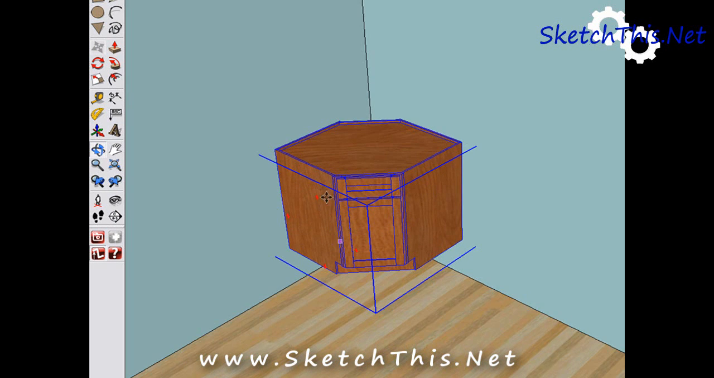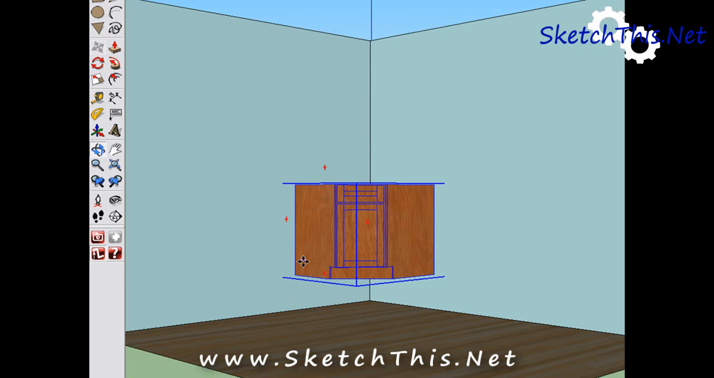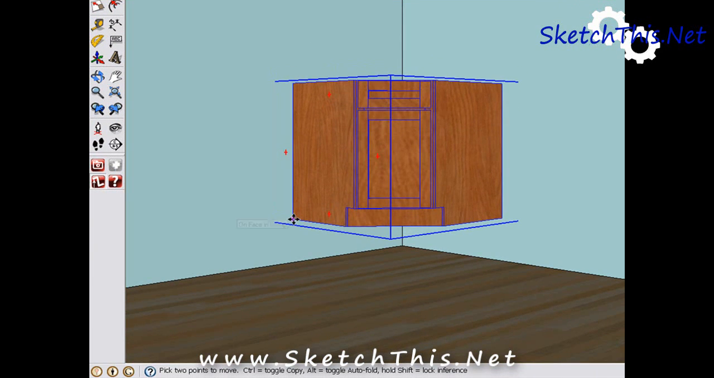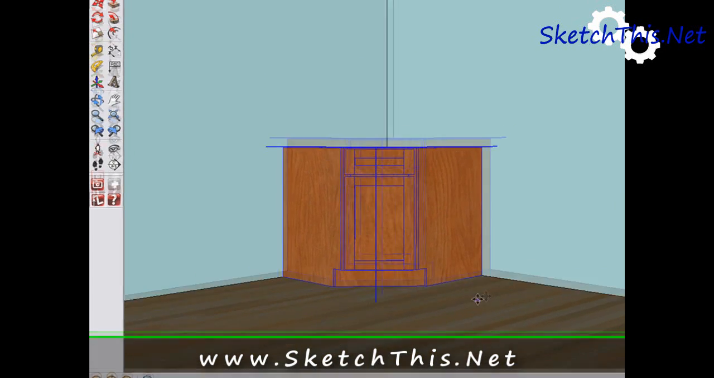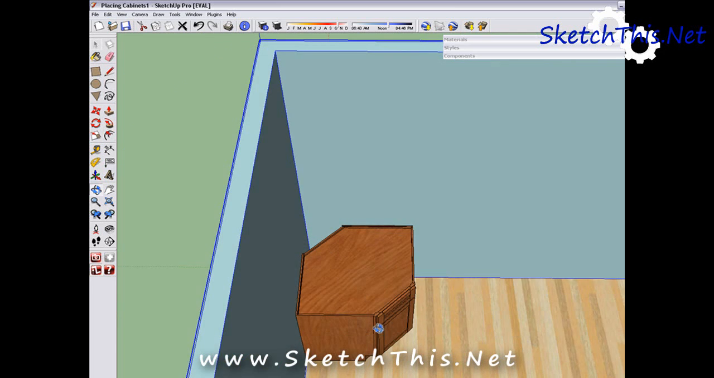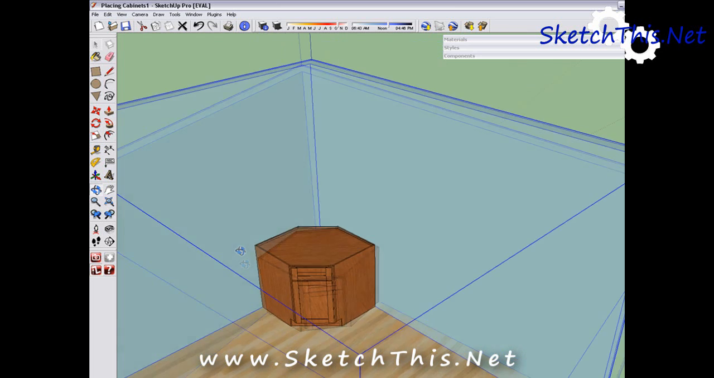Now lastly, it's obviously hovering up off the floor a little bit, and we need to fix that. So I'm going to grab the bottom, click once, tap the up or down arrow, and click on the floor. Now, I've got a perfectly placed cabinet in the corner, and I can start hooking all my other cabinets to it.